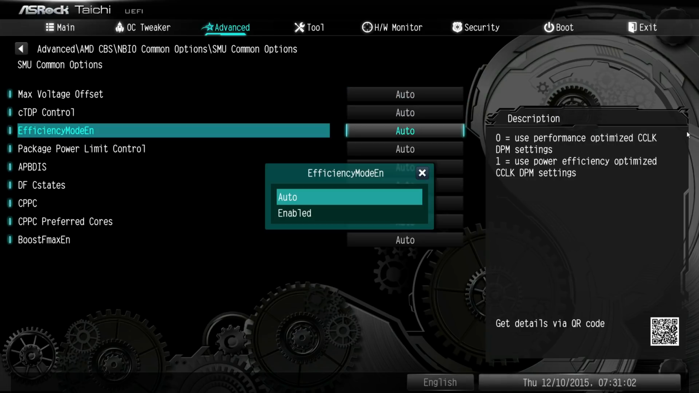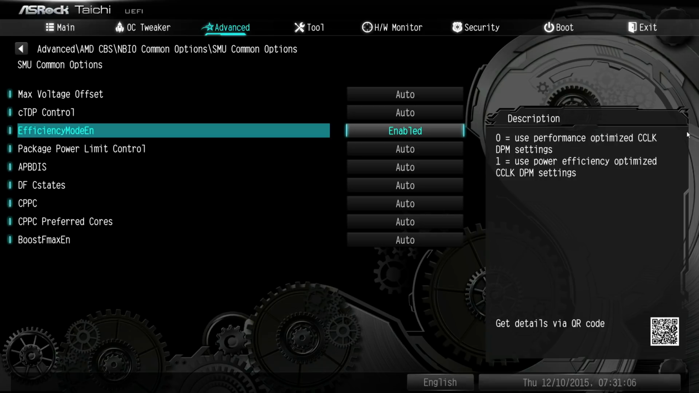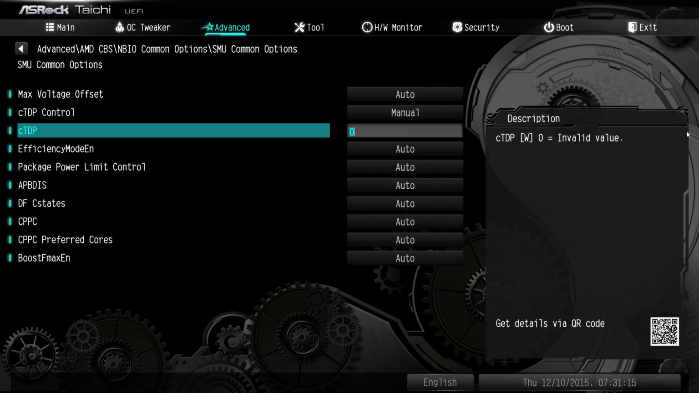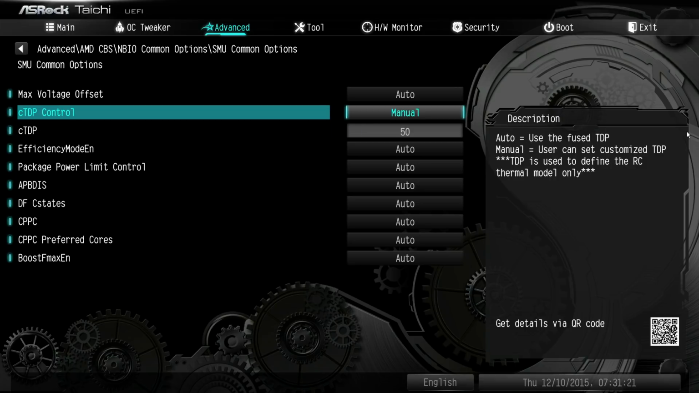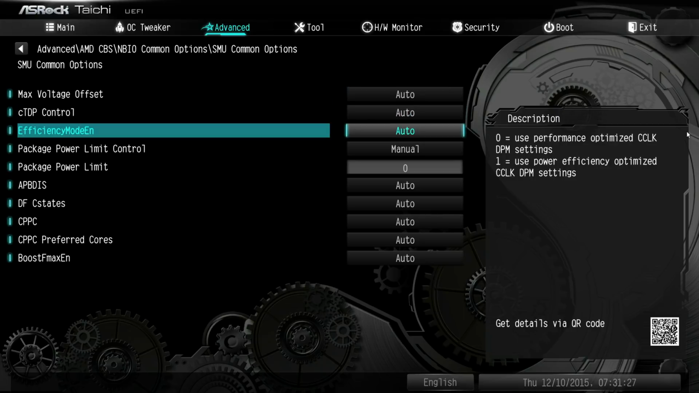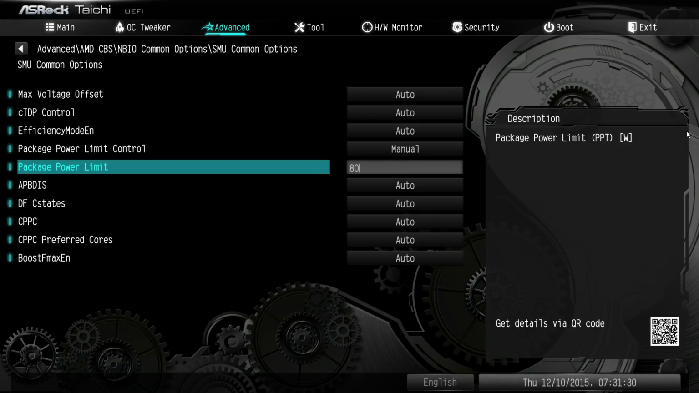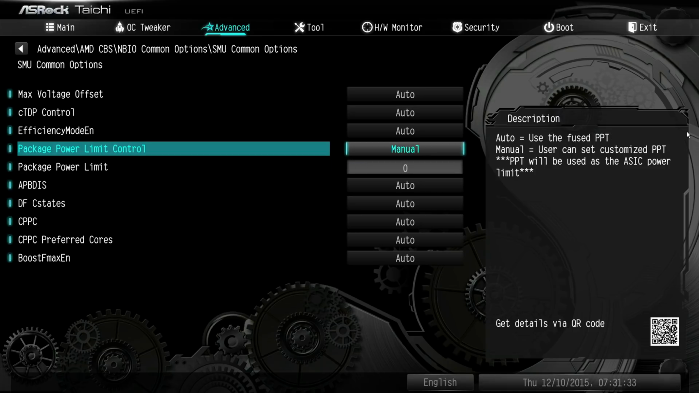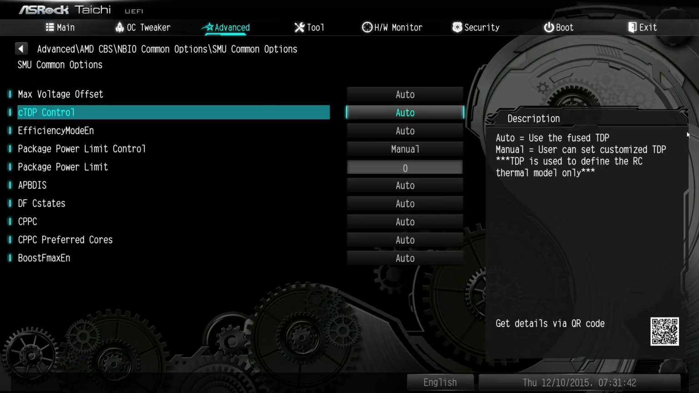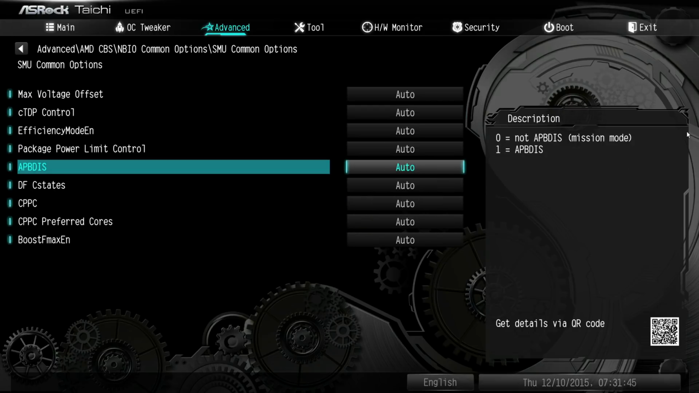Oh, here you have efficiency mode. So this is going to lower your power consumption, but it'll slow down your CPU as well if you enable that. CTDP control, so you can set a custom TDP for the CPU if you want. You can slow the CPU down to, say, 50 watts. Anyway, the auto package power limit, similar to CTDP control, so you can adjust the power limit for the CPU. All right. Which actually, I think CTDP, oh no, here it goes all the way up. Interesting. But we'll put those back to auto.